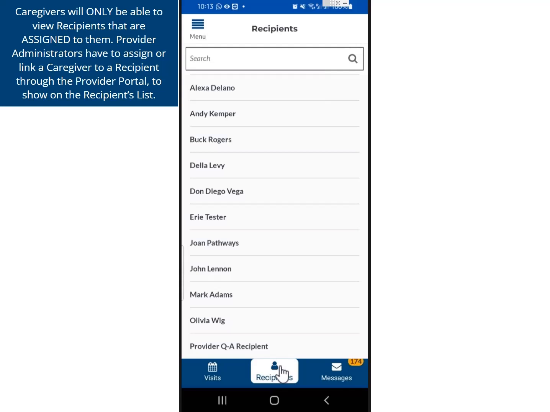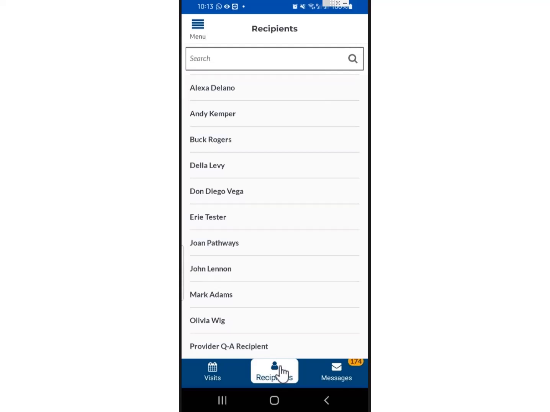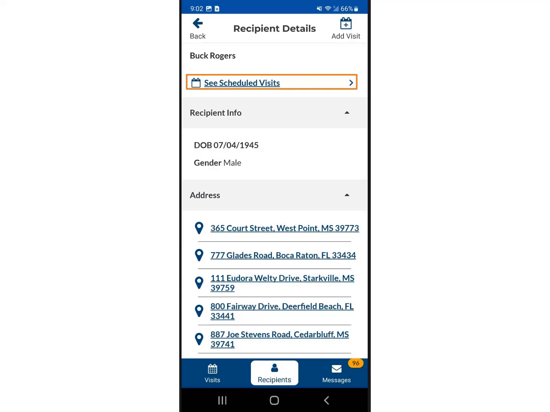Provider administrators have to assign or link a caregiver to a recipient through the provider portal to show in the recipients list. By tapping on a recipient's name, the caregiver will be able to view the recipient's details screen. This includes the ability to view all scheduled visits for the recipient.